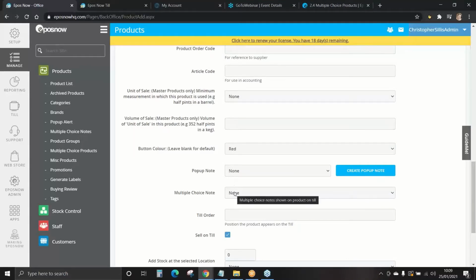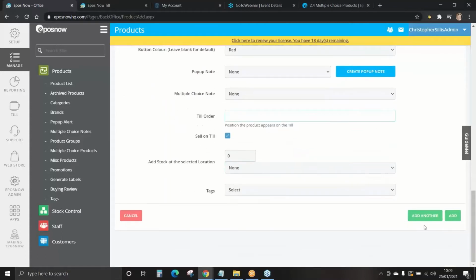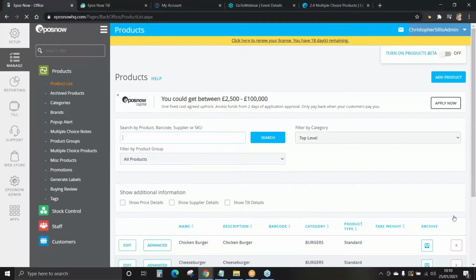Add your multiple choice notes. Again, we'll show you how to create these in a moment. And add any till orders, and ensure the sell on till box is ticked. Once you're happy, select add, and that is stage one completed, creating your child product.